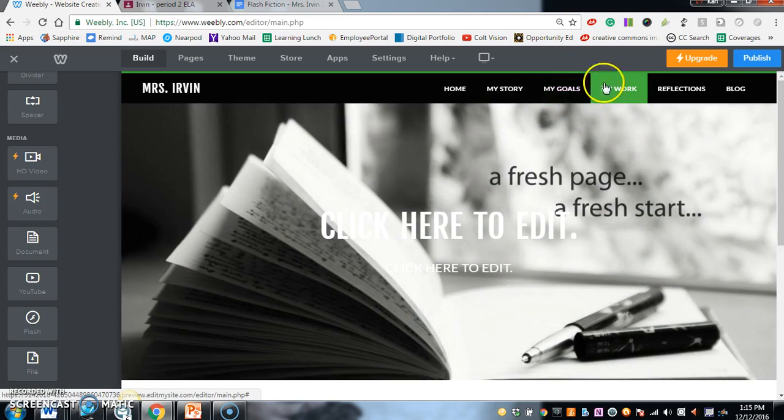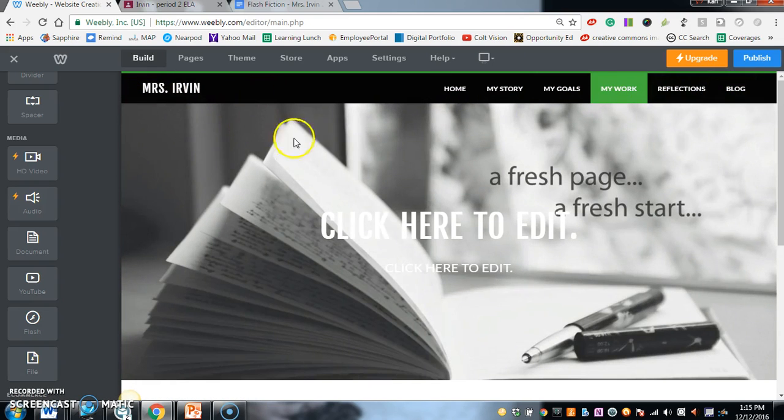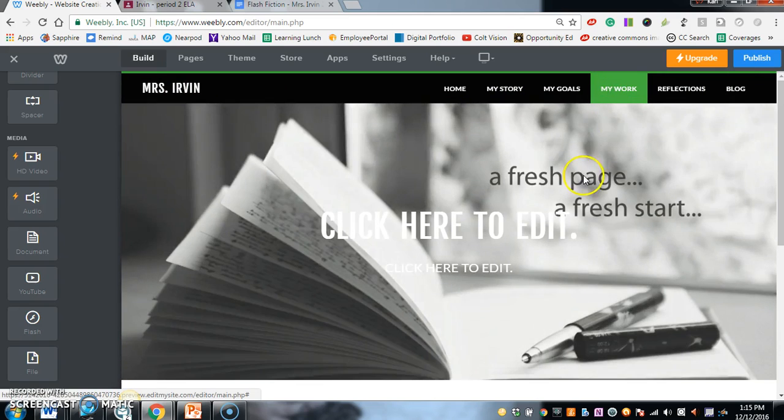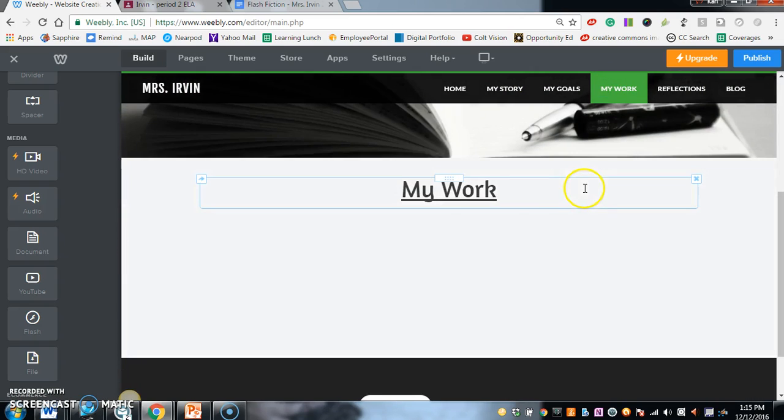You're going to go over here and look at your tabs, wherever your tabs may be. Some of you have them laid out a little bit differently. But I'm going to click on the one that says My Work, and I'm going to scroll down. Yours should be completely empty of everything else except for any of the formatting or pictures that you've added in.